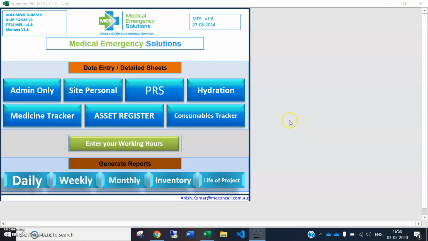Hey, so the aim of this video is to show how this patient registration system works, and it has several components. As you can see on the screen, we have admin only, where you have certain controls over the application, like if you wanted to set the admin password and all of that. Site personnel contains all the information around the folks that you have employed on the mining site.